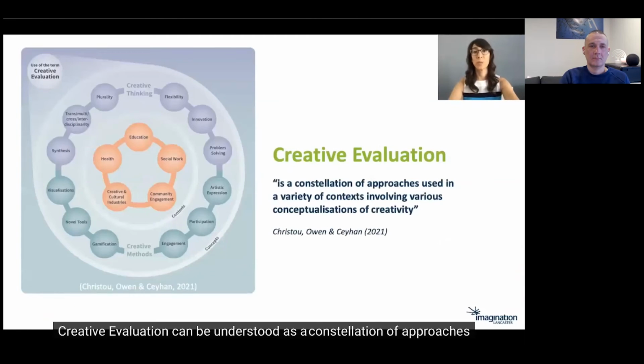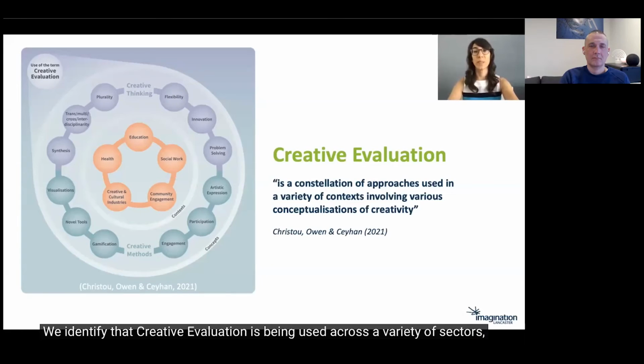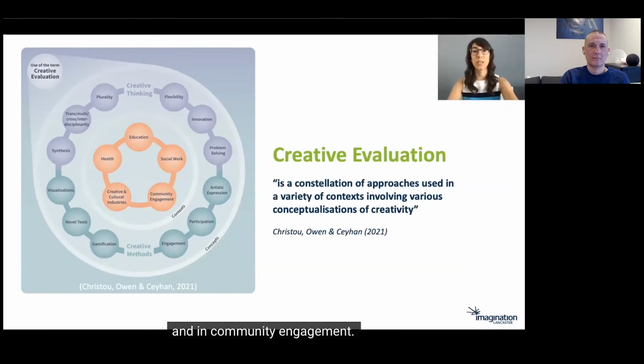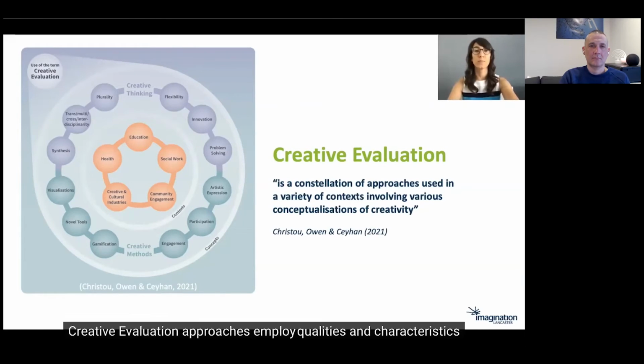Creative evaluation can be understood as a constellation of approaches used in a variety of contexts involving various conceptualizations of creativity. We identified that creative evaluation is being used across a variety of sectors, such as in health, education, social work, creative and cultural industries, and in community engagement.